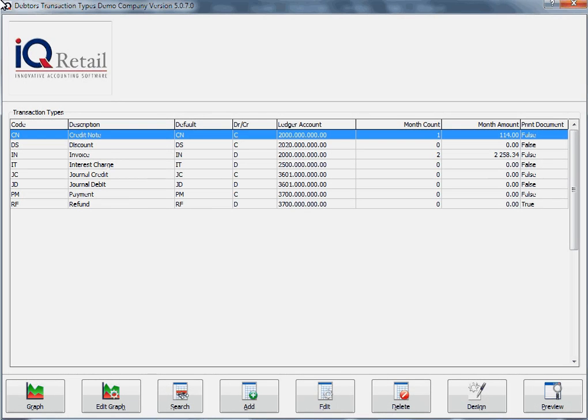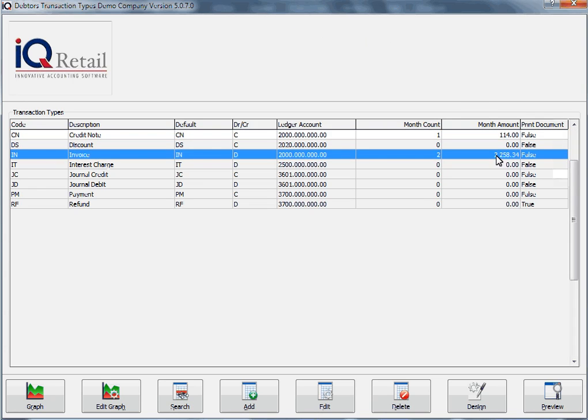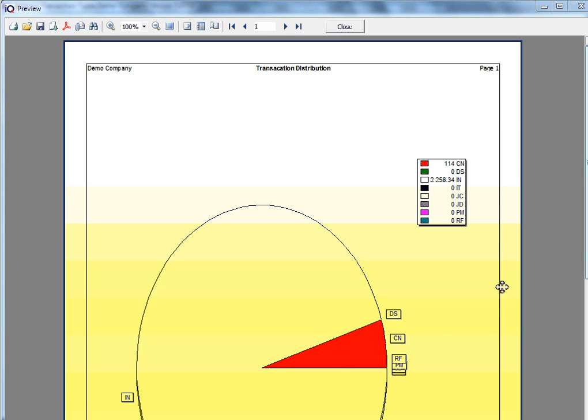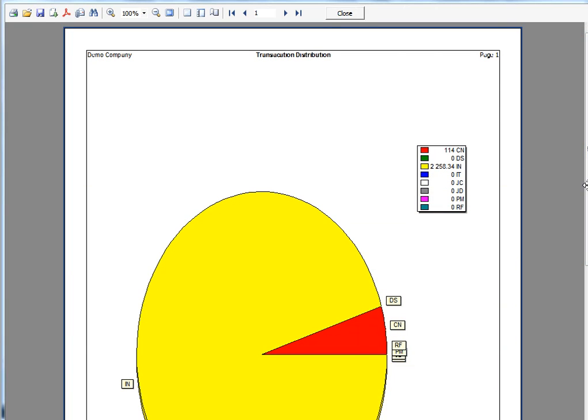In this session, we're still busy with transaction types, and we're now going to look at the two options, graph and graph edit. As you'll see, I've had a few transactions here, and I've actually processed a couple of credit note options as well. So if I now click on graph, you will see that you have a graph here.